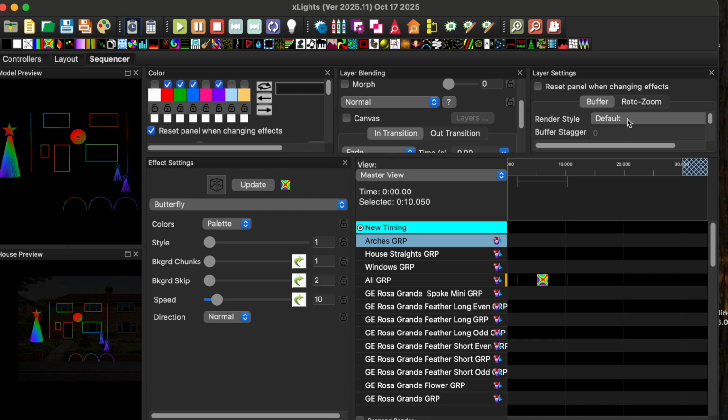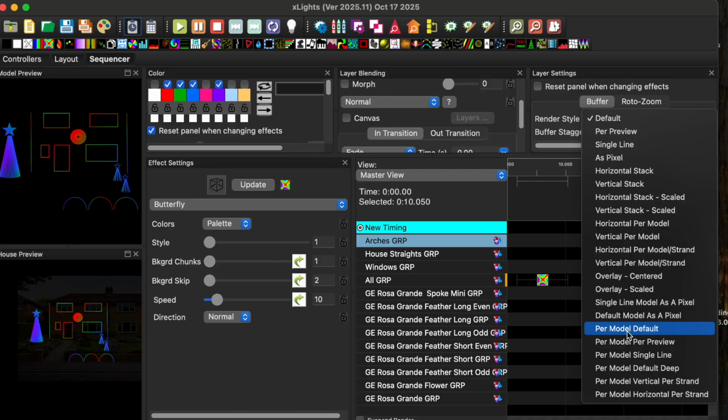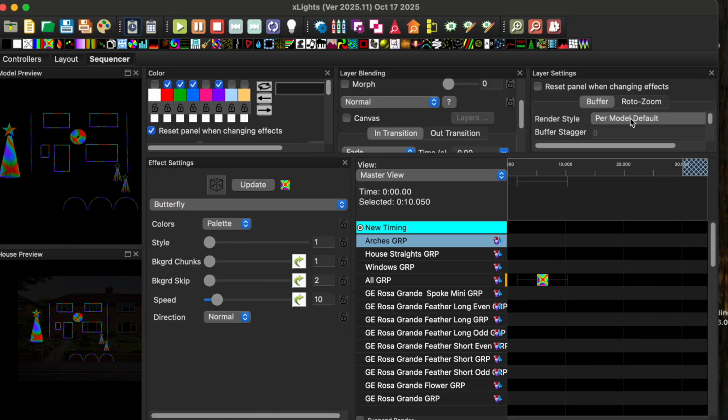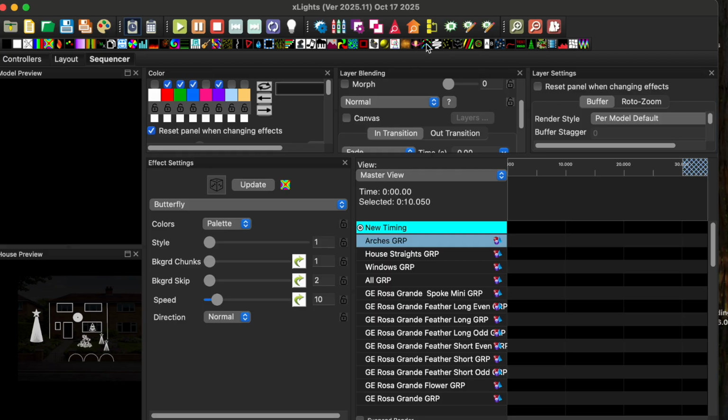Render styles, I can change it from default, which spreads over the full house. I can change it to per model default. And it will make that pattern go on every prop. So effect settings, layer blending and layer settings all change your effects, and these are all your effects at the top. These are what is going to make your lights flash by putting these in these boxes in here.